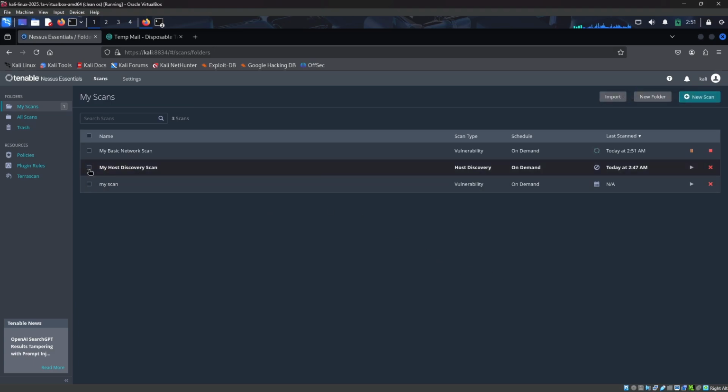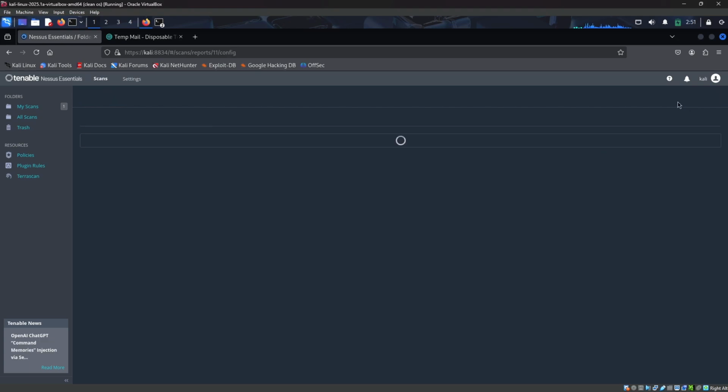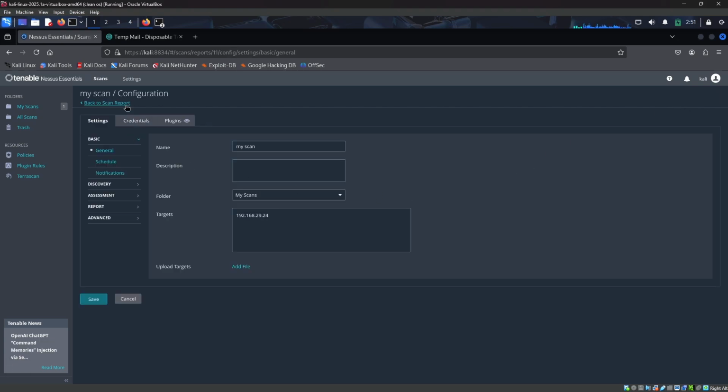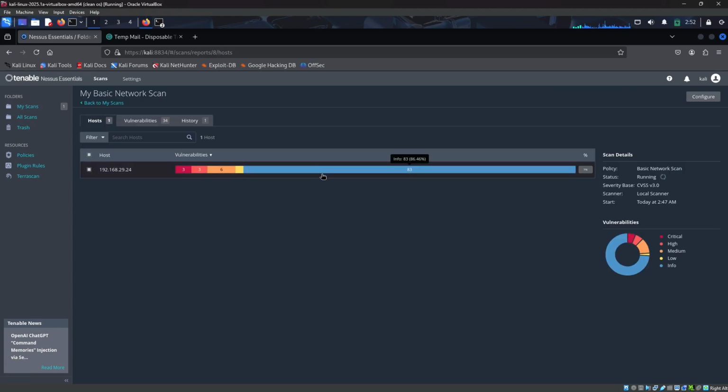And as you can see, this is our my scan. If you want to run this scan, you can click the launch button. If you want to configure it, you can click edit. You can tick this, as you can see, and perform the scan by clicking launch. We are already performing the scan, my basic network scan as we did before. The scan is still running, and you can see the vulnerabilities.